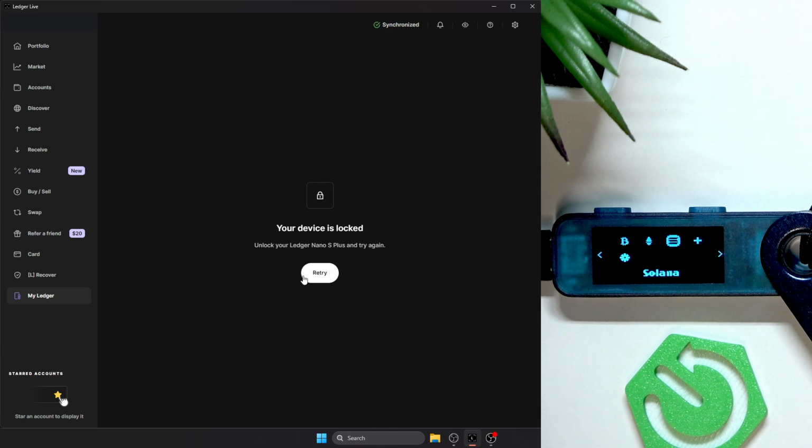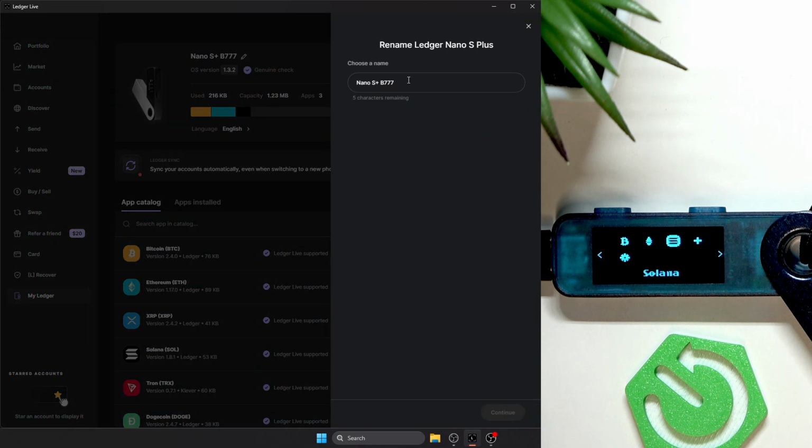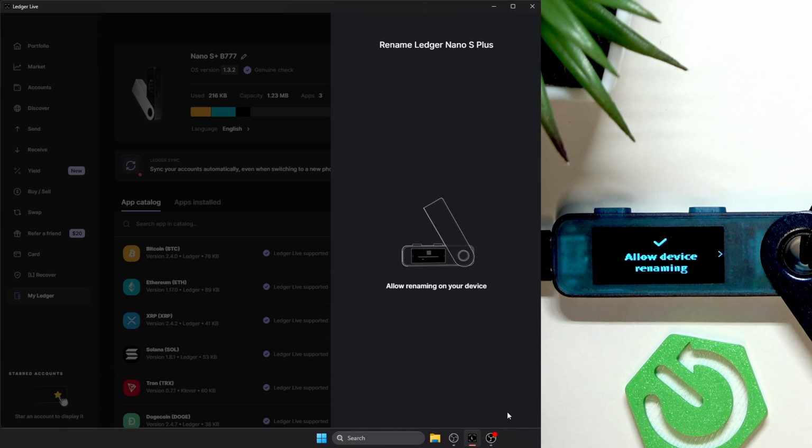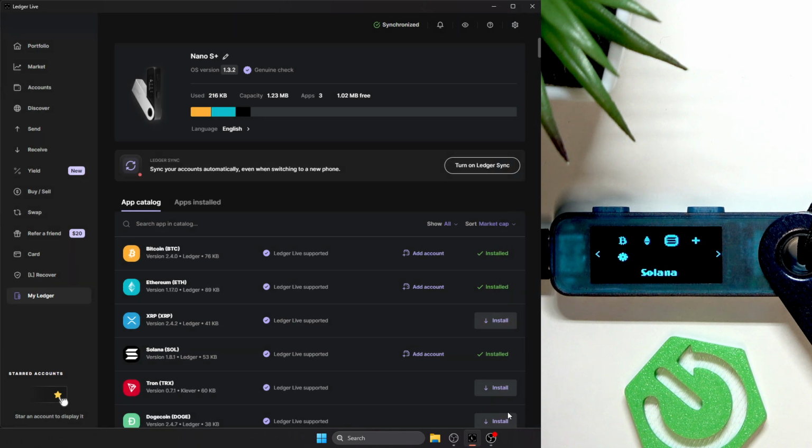Okay, now let's retry. And you can rename it up here at the top. Just select a name for it. Just gonna remove the last digits. I'm gonna confirm it. Allow device remaining on the device. Close it. And now it's done.